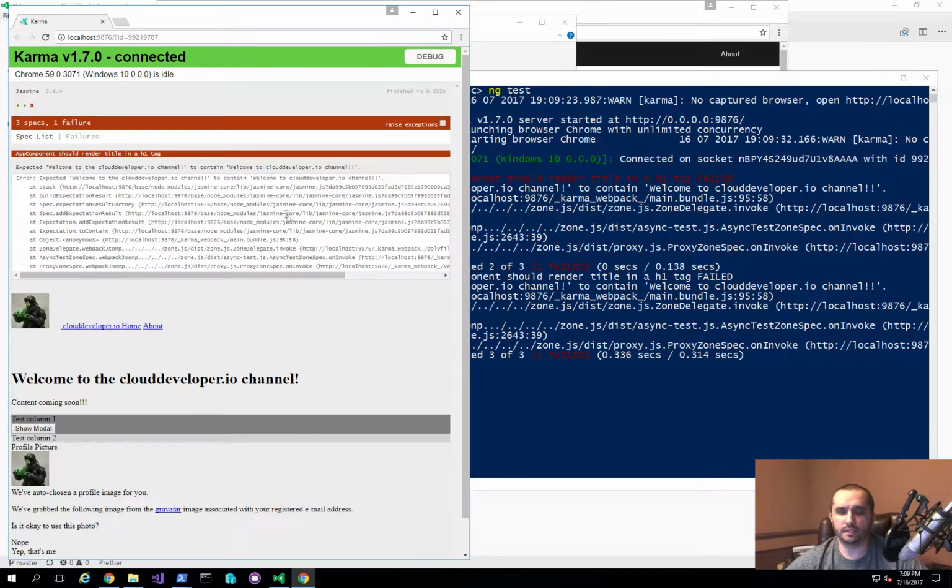And you can see some of the changes that we've done before. We didn't update the unit test, so let's go ahead and really quickly fix that so we have fully functioning tests before we begin making our changes. And as you can see, right now it's complaining about the app component should render a title in the h1 tag, and it's expecting "welcome to the clouddeveloper.io channel", but it contains "welcome to clouddeveloper.io channel".